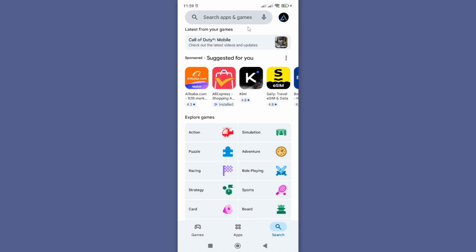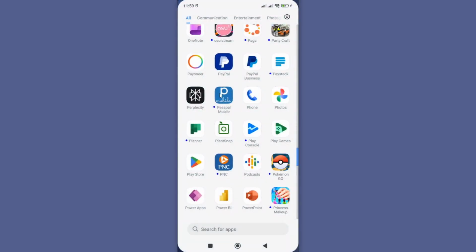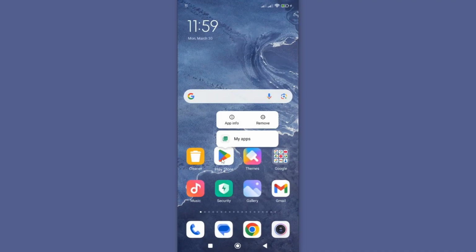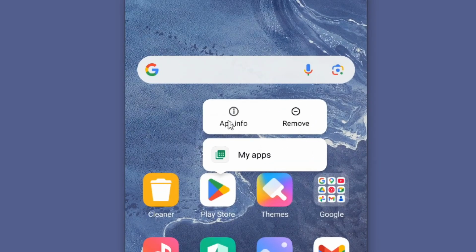However, if you're still unable, then it means the problem might be with Google Play Store. For that, you need to go ahead and find Google Play Store app. And once you're on the app, just long press on it to access its app info page. As you can see, I have a shortcut for app info.